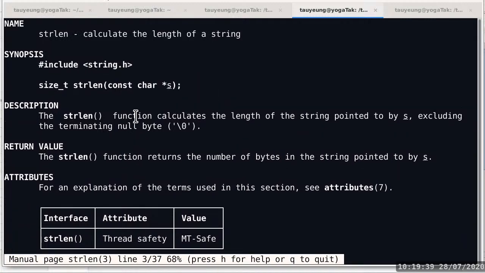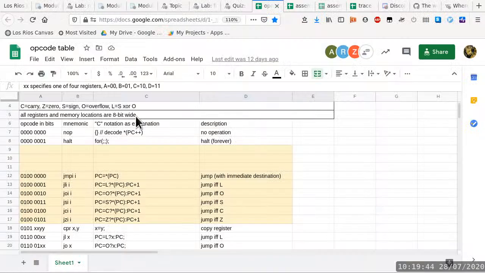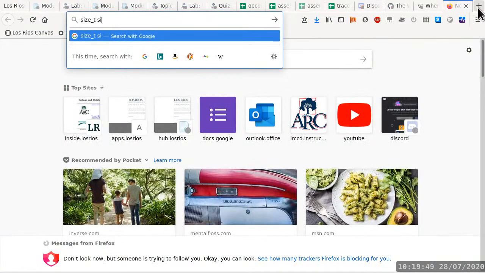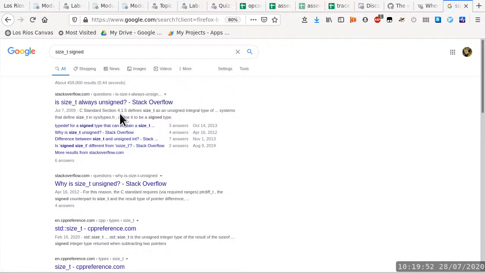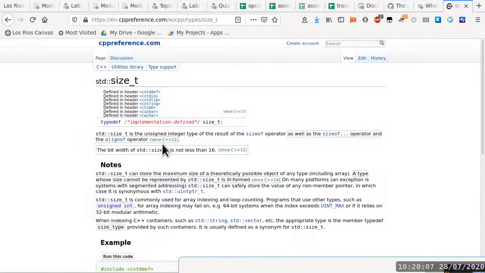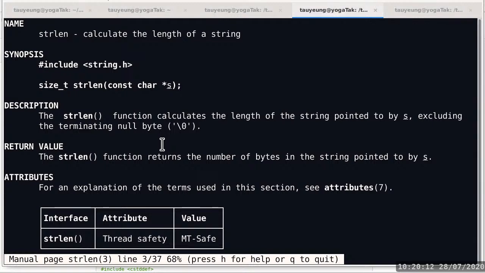Okay, so let me look it up first, size_t, and make sure that that is actually signed. Okay, so we'll look it up. Size_t, is it signed or not? Okay, there we go. Oh, it is unsigned. Very good. Okay, that makes more sense to me. Okay, good, good, good. Because sometimes certain types do not make any sense. Size_t is actually unsigned.